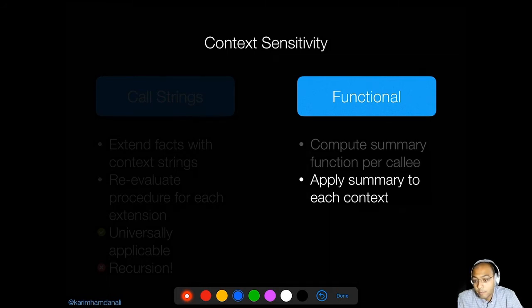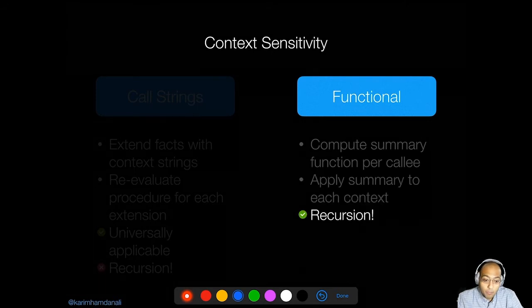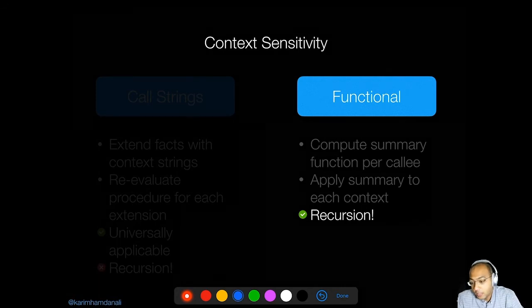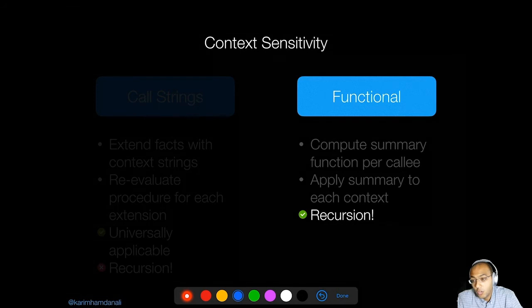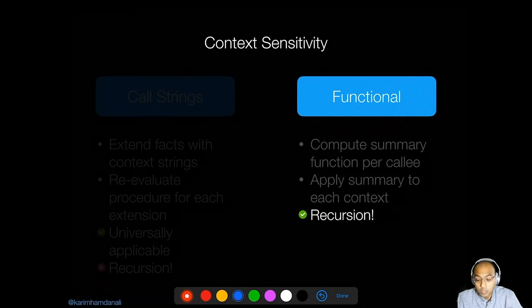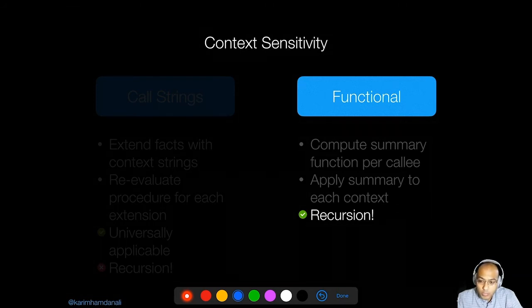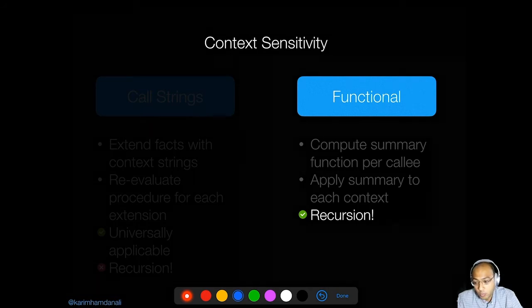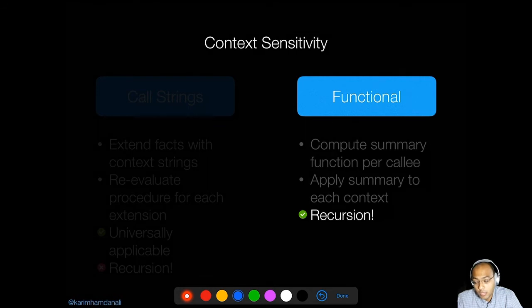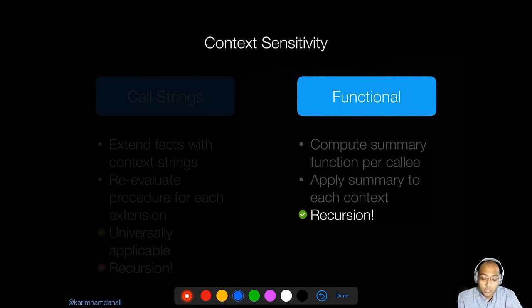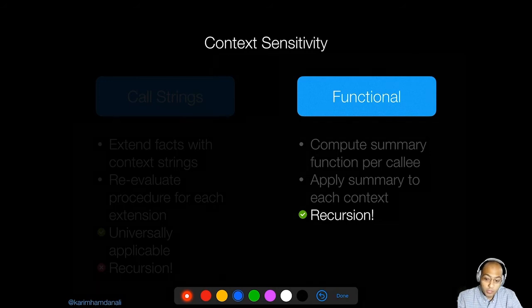The good thing about the functional approach is that it can handle recursion just fine, because we can abstract that function summary over recursion and over looping structures, as we're going to see. We're going to see also in our lecture on Thursday this week how this functional approach is the first step towards implementing the IFDS framework, the Interprocedural Finite Distributive Subset problems.